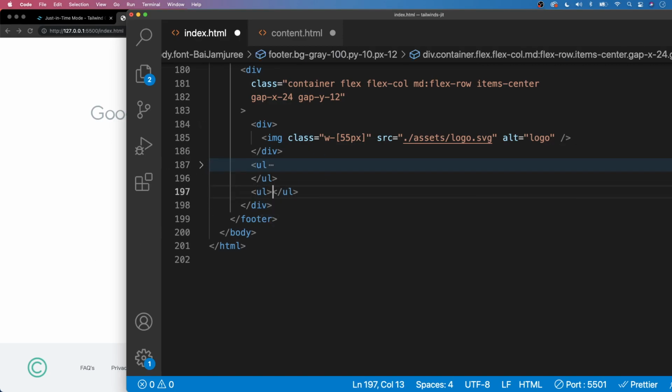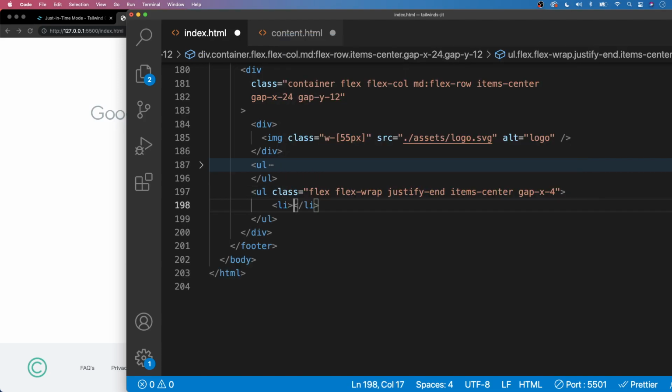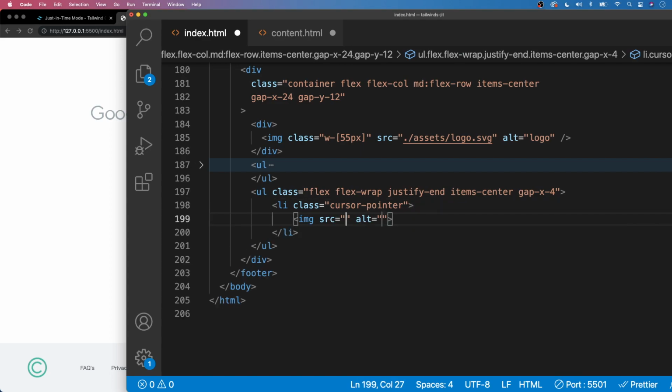So once again, we'll use a UL. We'll apply some classes. We'll say display flex. We want to set the flex wrap on here as well. And we want to justify this to the end. So we'll say justify-end. We want to say items to the center, so items-center. And then we'll apply some gap in between each column by saying gap-x-4. All right, now inside of here, we'll have our LI tag, and we'll apply the class of cursor-pointer.